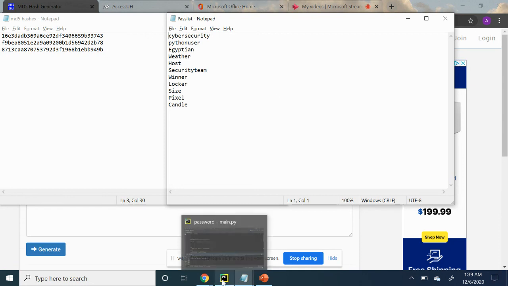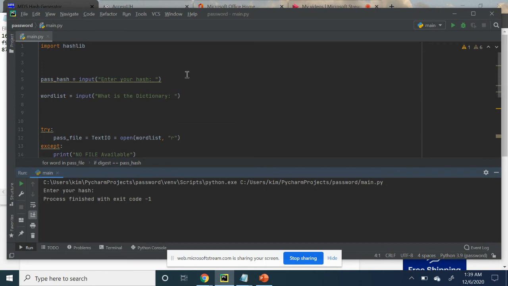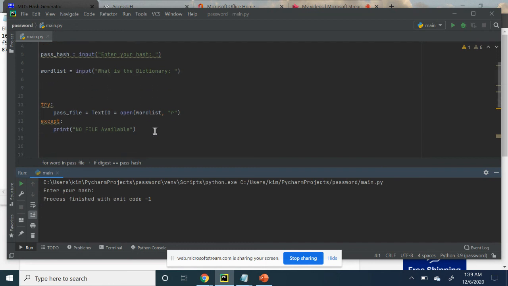Now I'm actually going to go into the program itself. To start off for this program, you will have to import a library. It'll be the hashlib library. To start off, we have to pass the hash through with an input. So we put in the hash here after we run it. And we're going to have to pass through the file. So we're going to create a word list for this, and we're going to have to input what the dictionary is. So we're going to try to pass through the file like I said, and it's going to be a text file. And we're going to open up the word list, and we're going to give it a read capability right here.